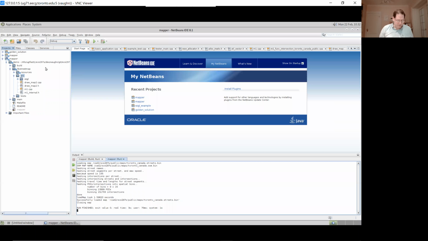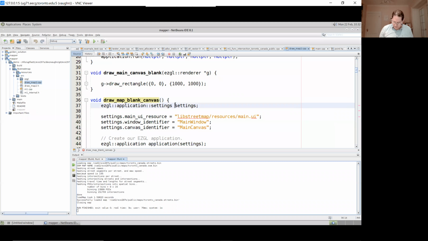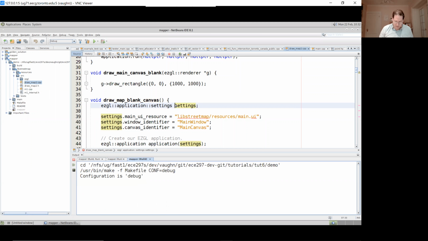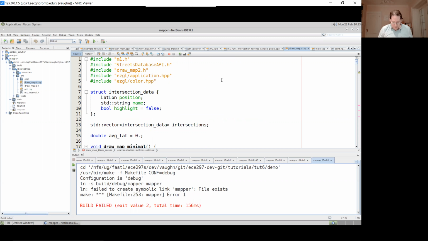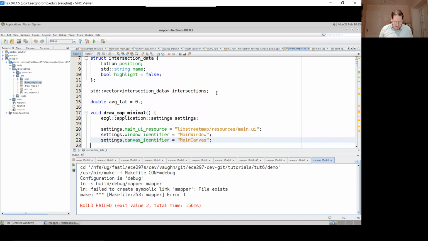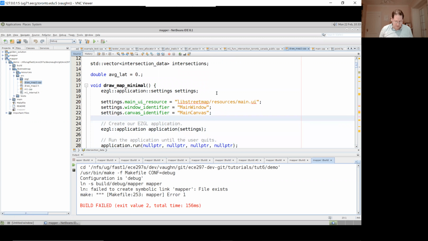Okay, so I've got this project open in NetBeans, and let's go look at what the code looks like. All right, so you're seeing a bunch of different code here. This is the minimal one. We've got a draw map minimal, and it basically does what I just showed you.